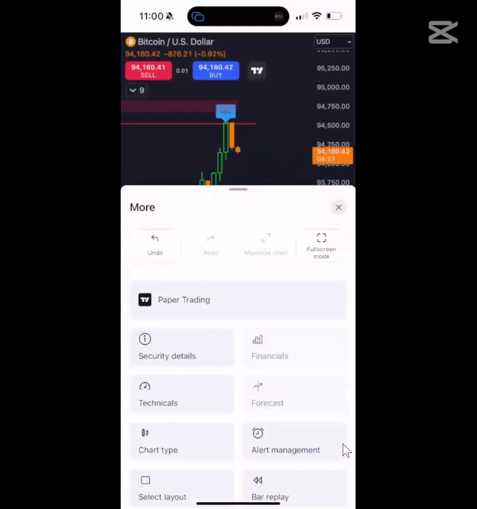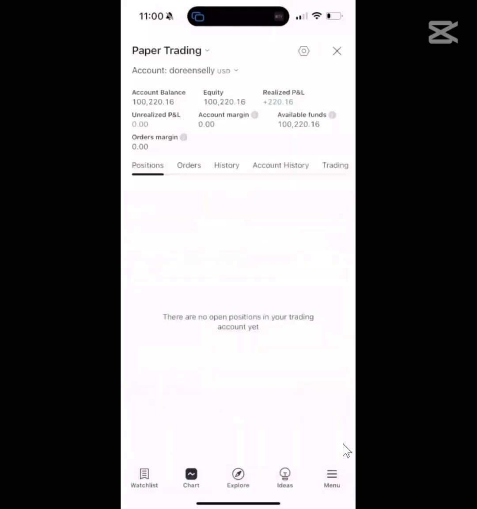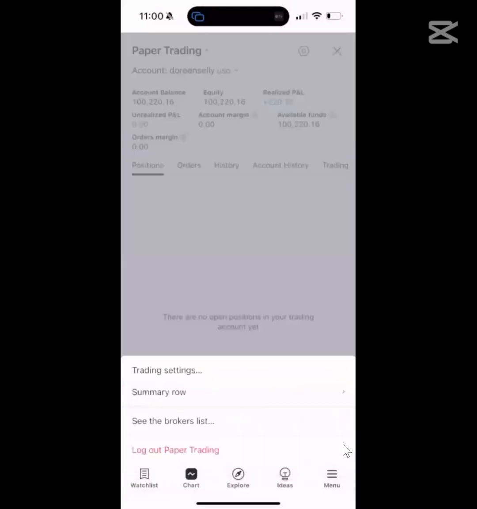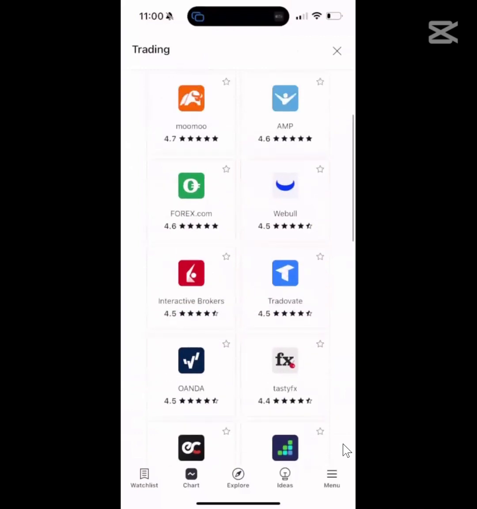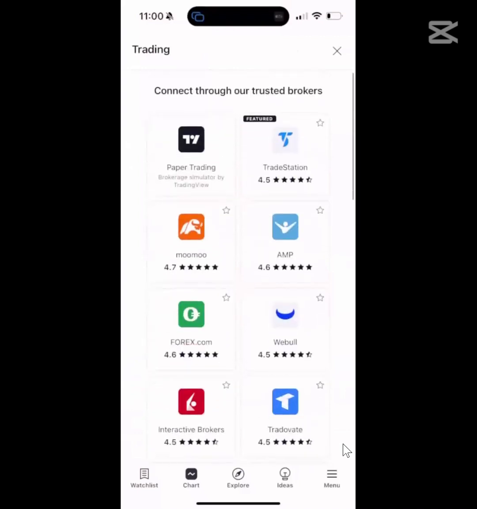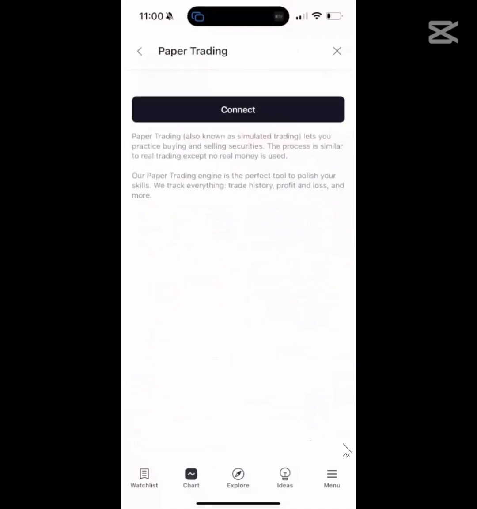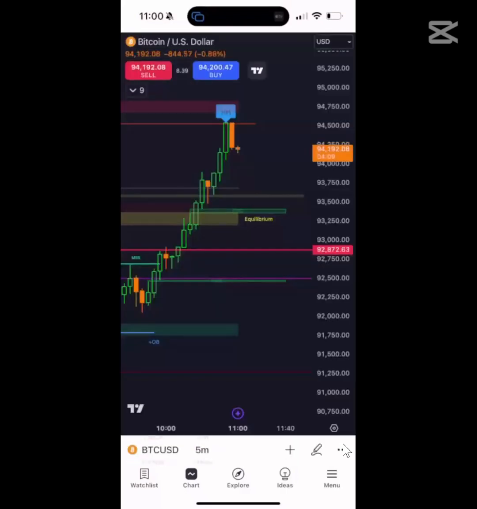So let's say you're on paper trading and you click in there. If you want to get out of paper trading, you just have to click here, log out of paper trading, and then connect your broker. So if you're on Tradovate or whatever it is, that's where you're going to do that. For the purpose of the training, I'll just go back to paper trading and hit connect.